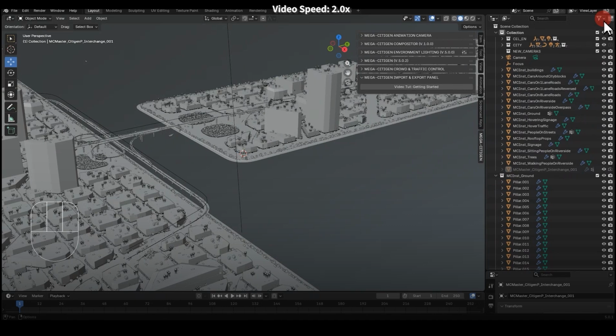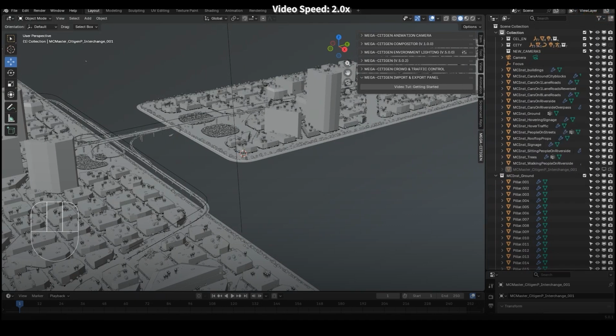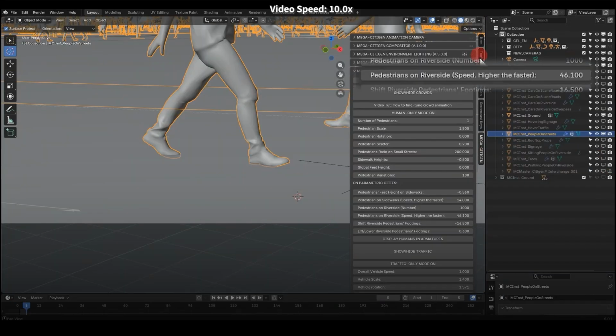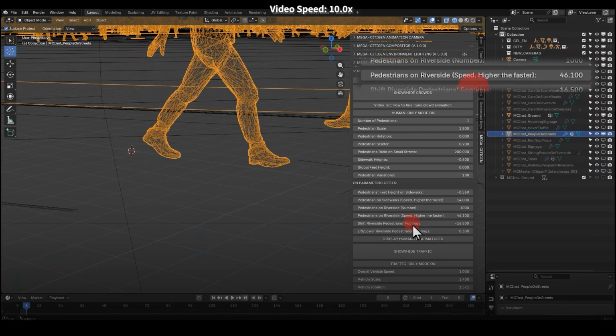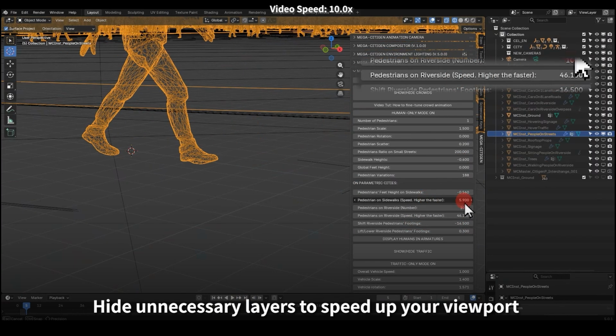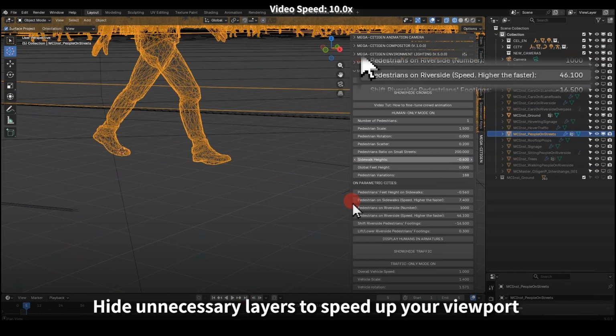Now look at the view layers. If your view layers are missing some viewport buttons, you should activate them like this. Now, let's start with adjusting the animation of the pedestrians on the riverside. Let's turn off all layers and the instances collection, except the buildings, the ground, and the layer for the walking crowd on the riverside.